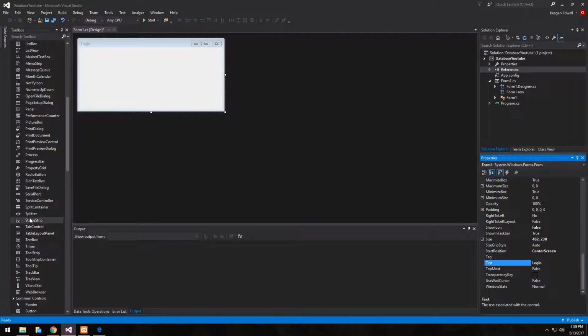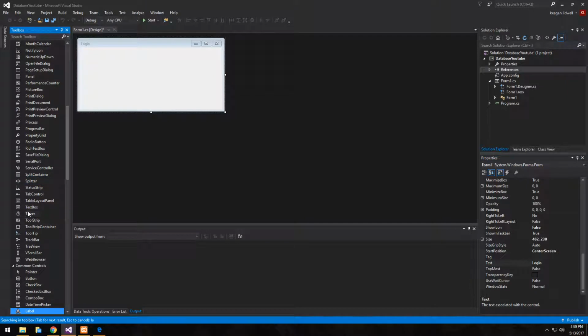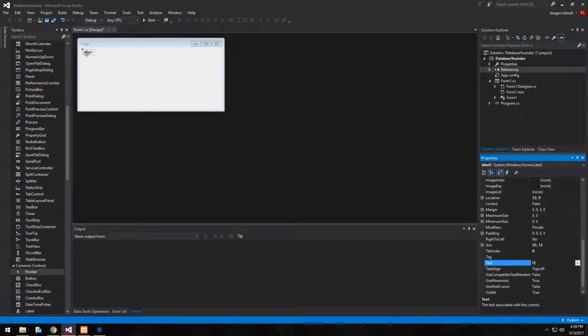And now we're going to add two labels, which I just click here and I can do this. And this is going to say username. And I apologize if you can hear my keyboard. I have a mechanical keyboard, so it's pretty loud. And then we're going to type in password for the second label.